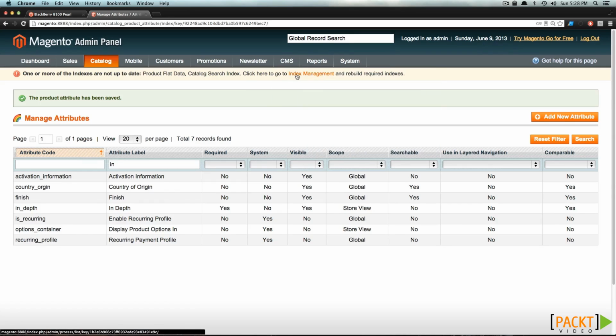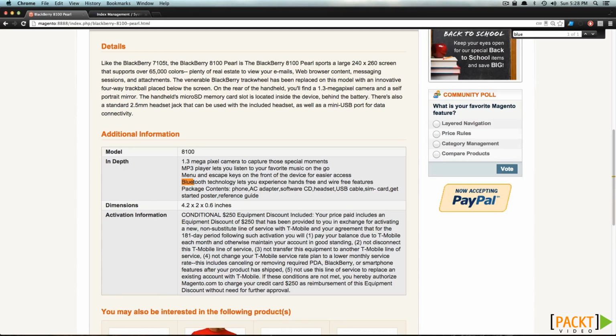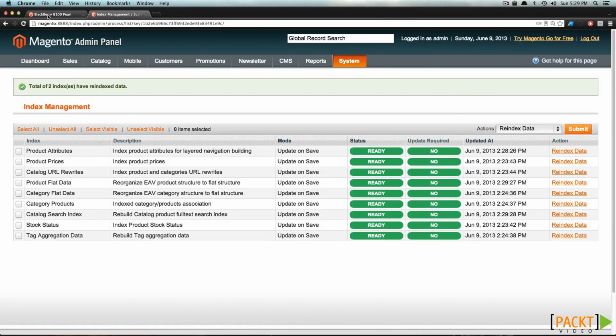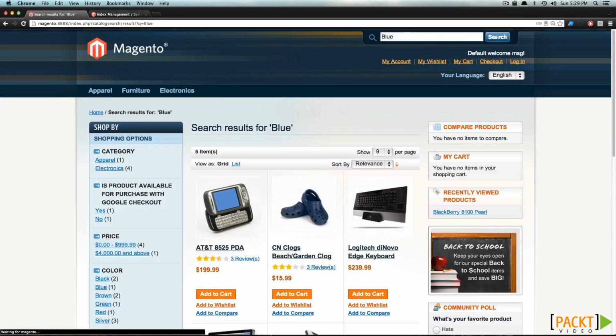It's going to want me to update my index. So clicking index management, I'll check these two boxes and then click submit next to the reindex data button. Once our site's reindexed, we're going to search for the word blue again and see if this BlackBerry comes up, because the only place that blue actually shows up is in this in-depth information. This will be done in just a second. Okay, our data's been reindexed. Now let's come up to the top and search blue again. Notice our phone doesn't show up anymore.